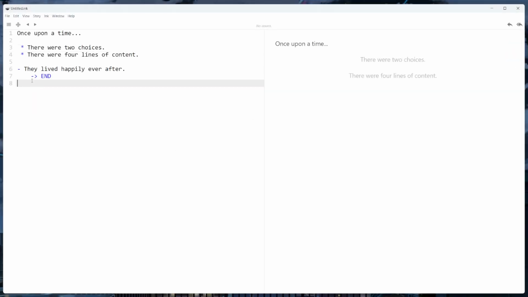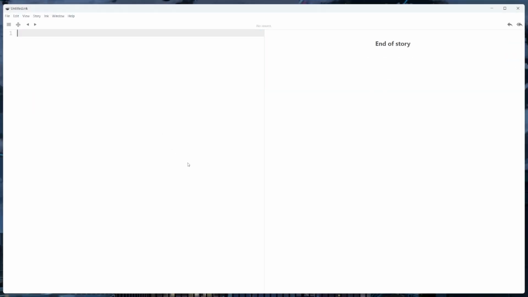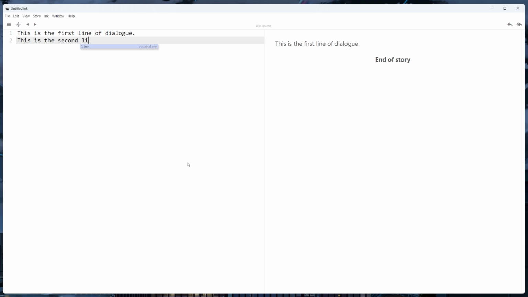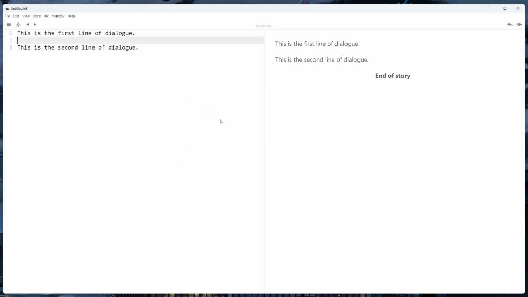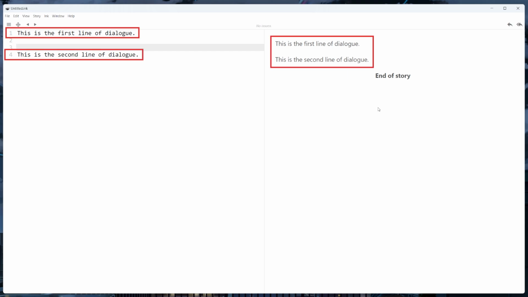For right now, let's start from scratch and delete everything on the left, and then we'll type some plain text here which represents a single line of dialogue, and if we hit enter, we'll be typing a second line of dialogue which can be seen over here on the right. And in Ink syntax, it doesn't matter if there's extra space between these lines because Ink will only display the lines with content on them.